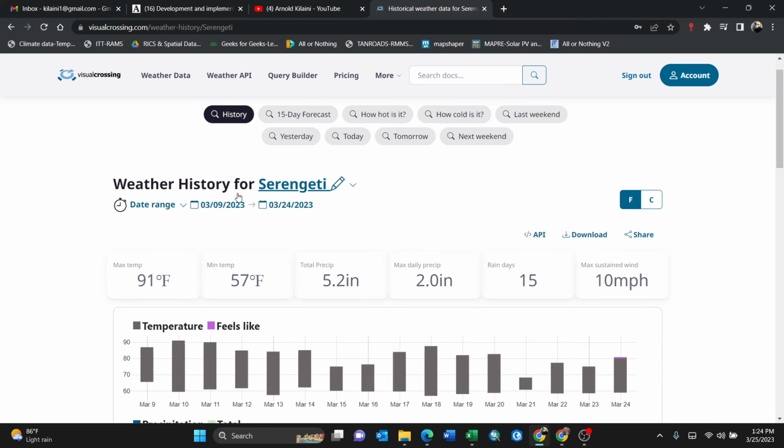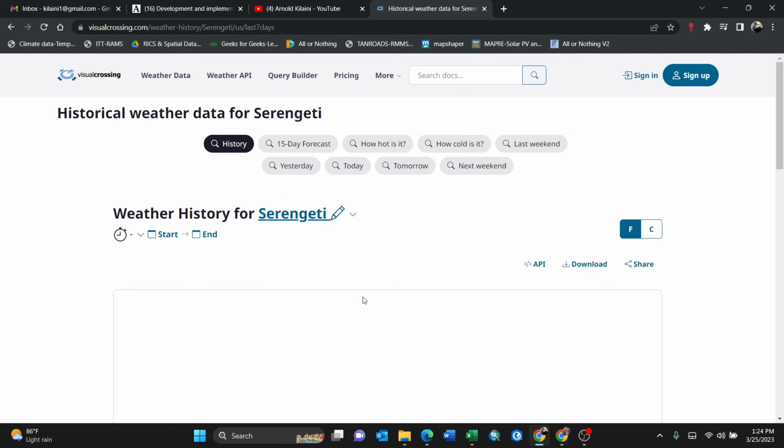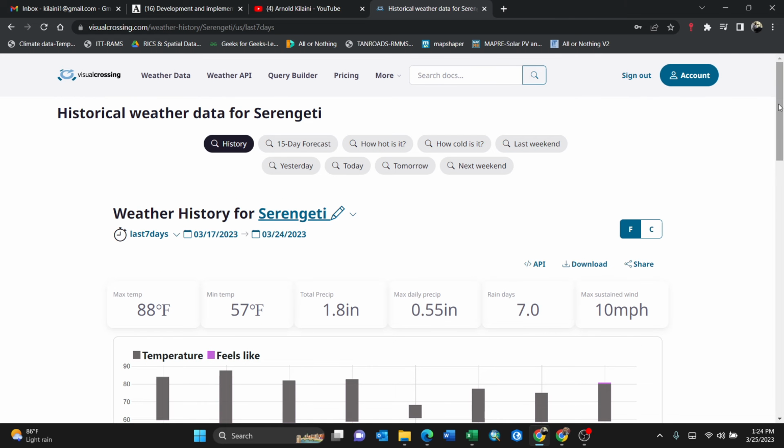Because I need the history data, I can look at the date range. For instance, I need only the last 7 days. So that's it, it will show up like this. Having this data, I'll press download, and you can always get an API or share. So I'll go to the download.